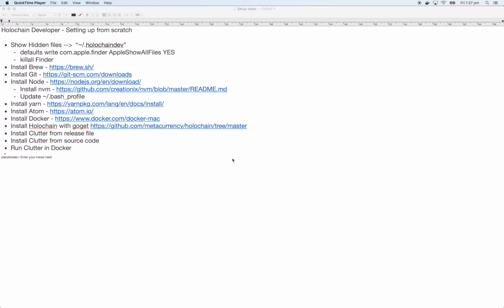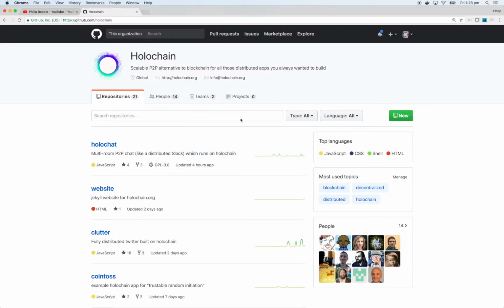Okay, now that we've got our tools installed, let's go and install Clutter from the source code. I'm going to show you how to build it with Yarn and then run it with HCDev. And then I'm also going to show you how to use Yarn to be able to edit the UI whilst also running the back end all at once.